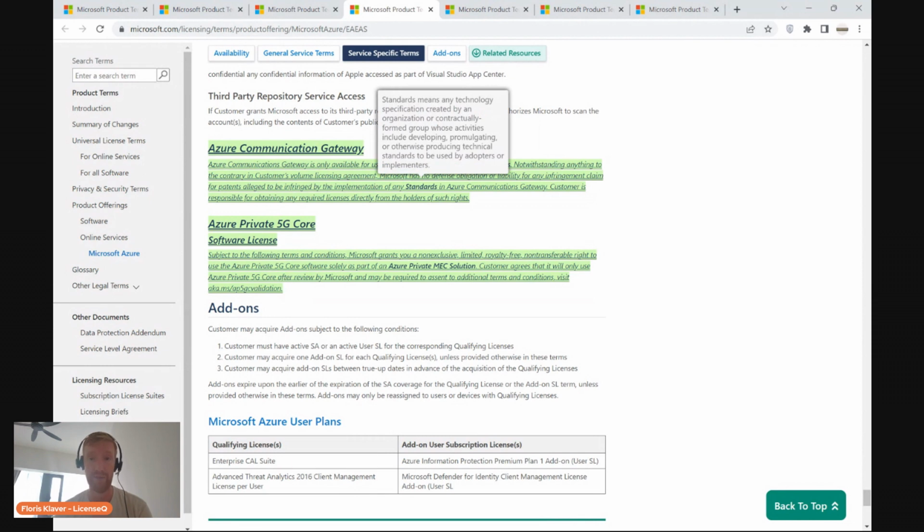Standards is defined as any technology specification created by an organization or contractually formed group whose activities include developing, promulgating, or otherwise producing technical standards to be used by adopters or implementers. You, as the end customer, are responsible for obtaining any required licenses directly from the holders of such rights.